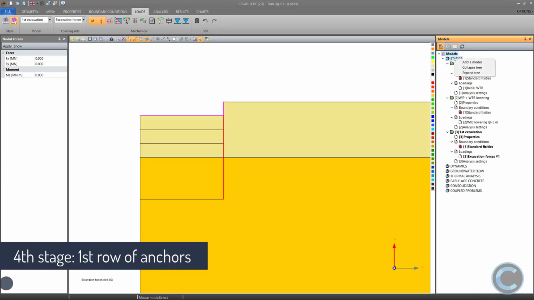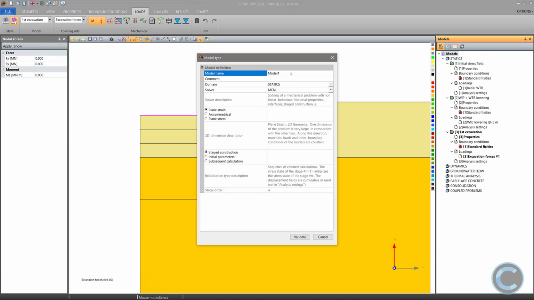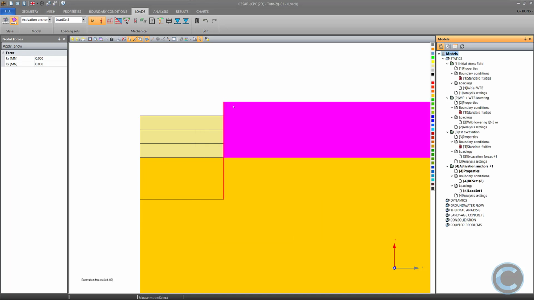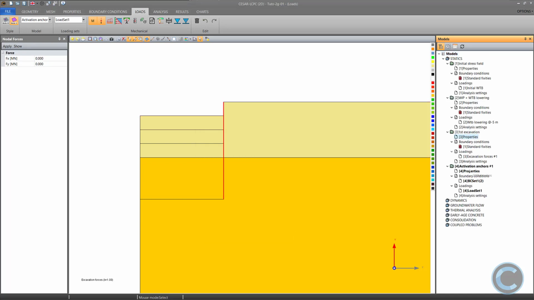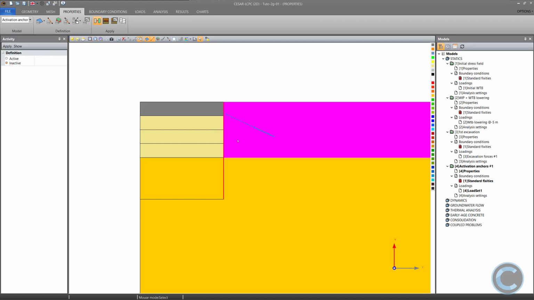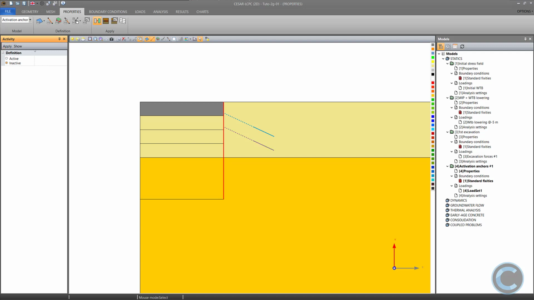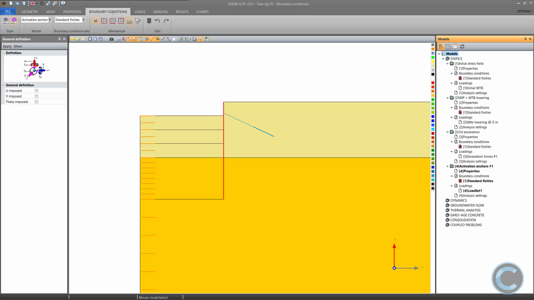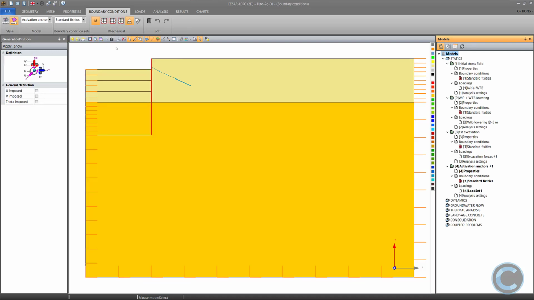In the modeling process of the excavation works, we insert now a row of anchors to support the wall. In the Calculations tree, create a new model. By drag and drop, copy the properties, boundary conditions and analysis settings. Set to active state the first row of anchors when the second row and the first excavation remain inactive. This activation of the anchors is sufficient to declare the pre-stress force. No additional load is required.